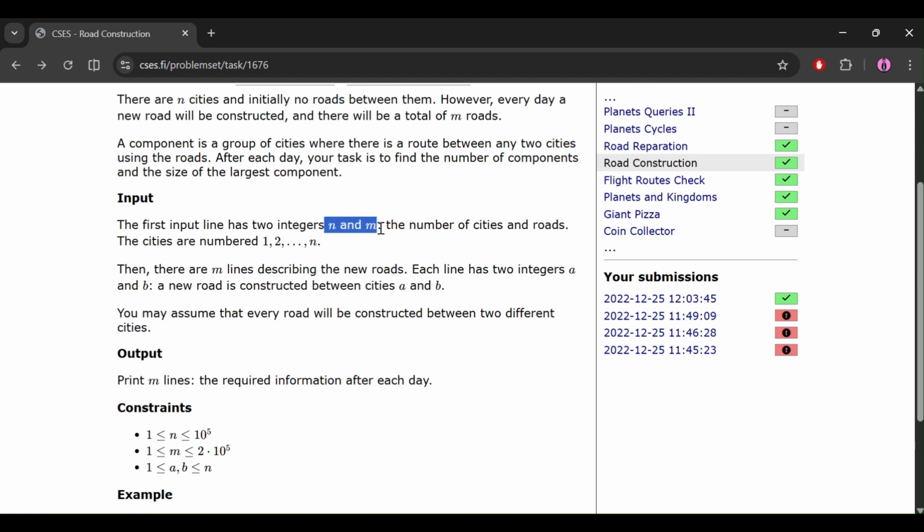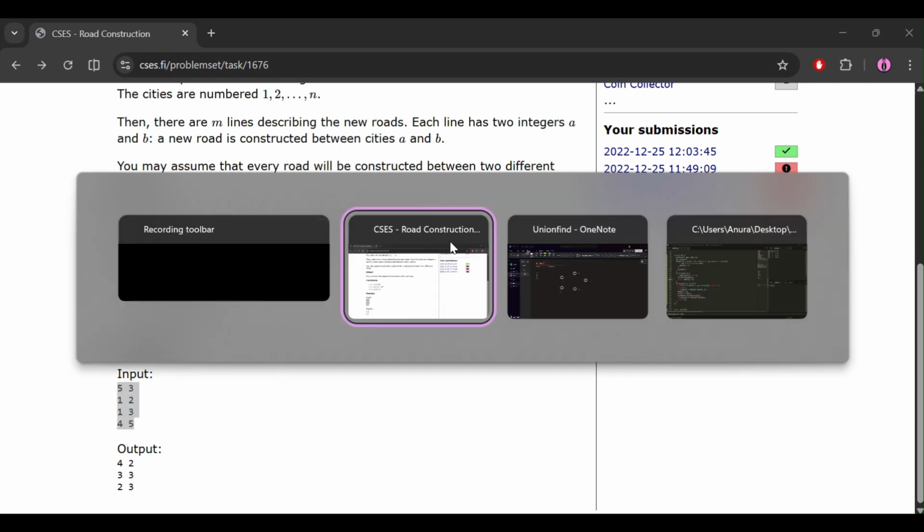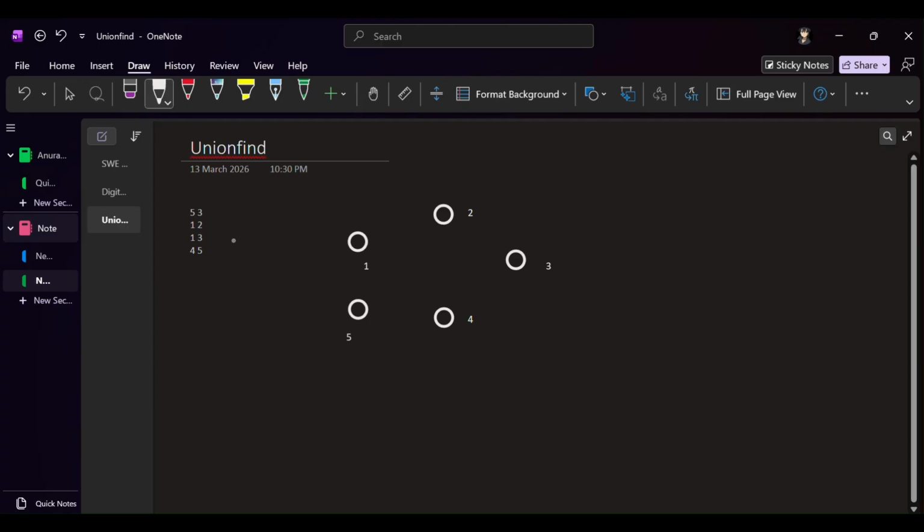We are given n nodes with m edges. Initially we are given n and m. Next we are given the edges. So let's go through this input. We are given 5 nodes. Initially each node is an individual node. There is no edge, and we are given 3 edges. So initially the number of components is 5 and the size of the maximum component is 1, as all the nodes are initially components of size 1.